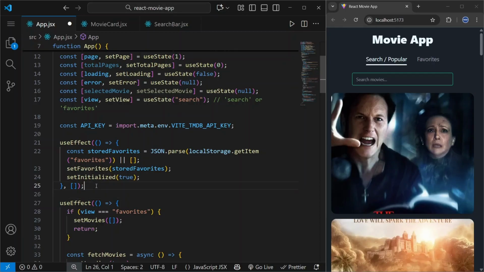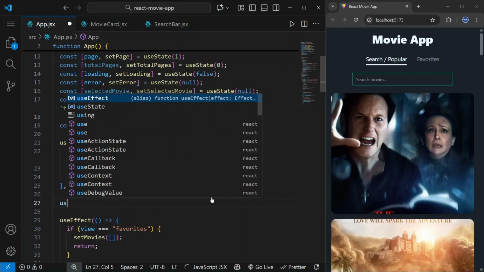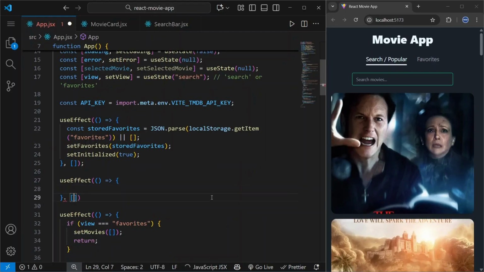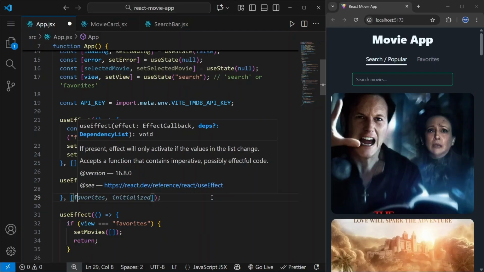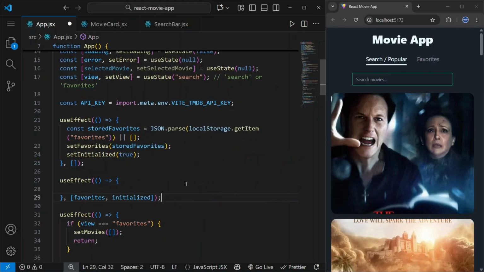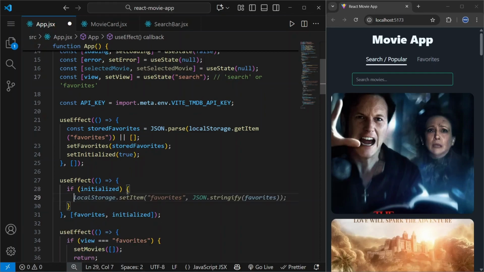Okay. Then at the same time, we need to create one more useEffect hook to save favorites to local storage whenever favorites change. So let's say useEffect. As I said, this useEffect should depend on favorites and initialized. So if initialized is true, only then we want to say localStorage.setItem favorites, and we want to say JSON.stringify favorites. We want to save it to local storage.